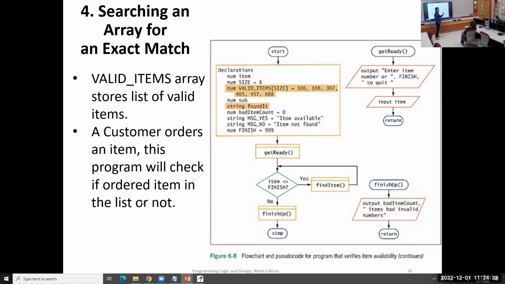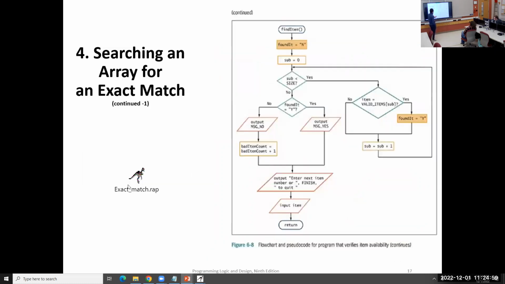Whenever the customer wants to order some item, the first thing they have to enter is the code, and when you have the code, you have to verify whether it is a valid item or not. If it's a valid item, you can figure out what's the price and so on later. But if it's not, you have to print out that it's an invalid item. So again, this is a very simple program.